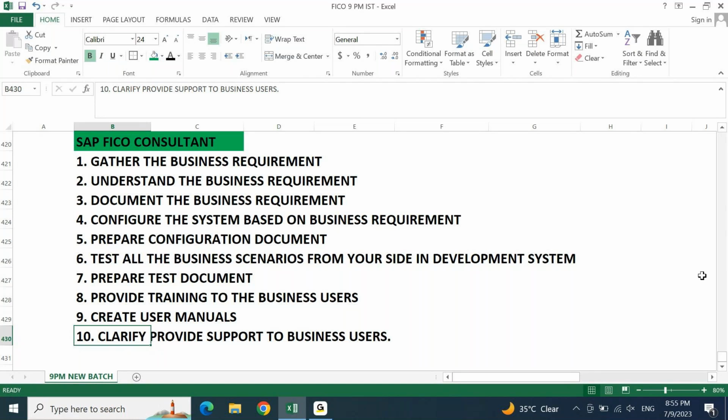Similarly, from the HCM or HR point of view, when the payroll is executed and all these kinds of things are executed, what you will be doing and where your involvement is there as a FICO consultant, these points we will be talking about.